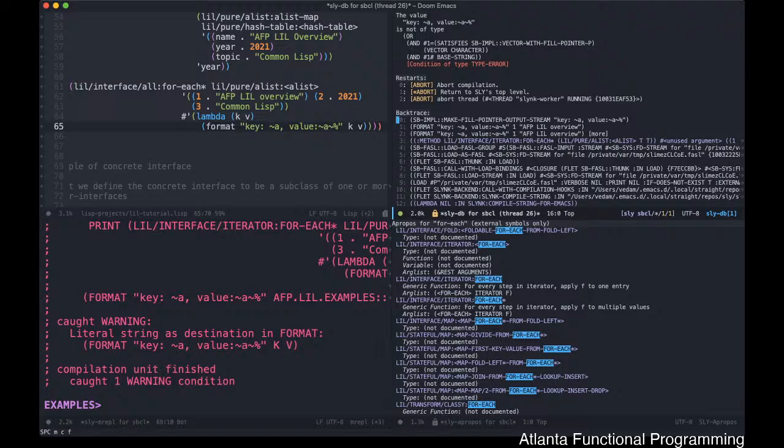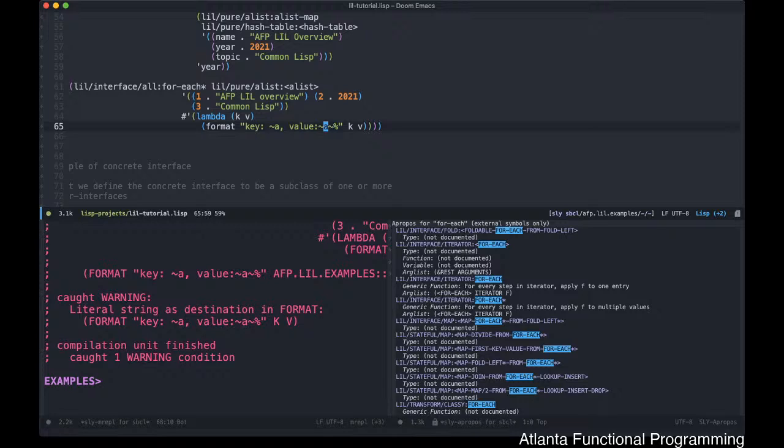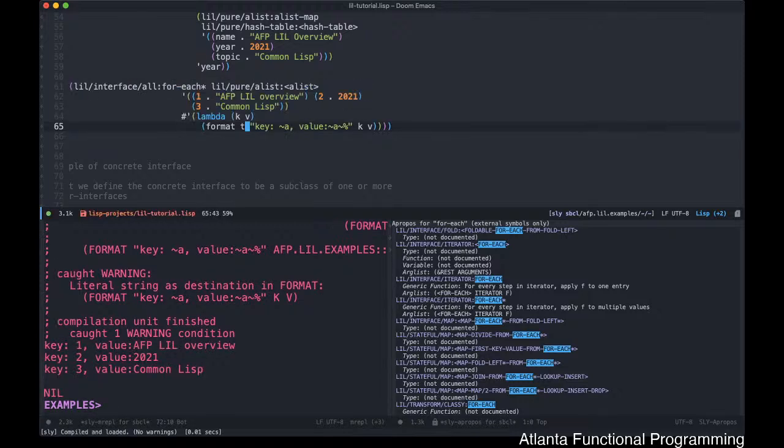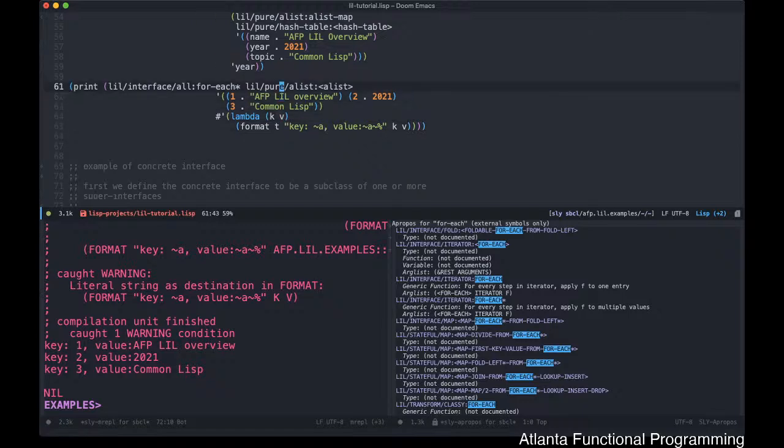Oops, forgot to put in the first argument. This guy. There we go. So this is nothing more than a simple for-each example that uses the A-list. And again, if we switch this, it's going to be the same as before. This is going to change into a hash table or into a map.